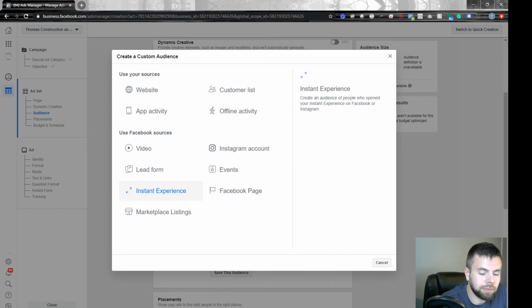Instant experience. So Facebook allows you to create what is essentially their version of a landing page. It's meant so that people don't have to exit Facebook. They remain there on Facebook, but they get a landing page experience. If you don't know what a landing page is, essentially it is a single page for marketing.